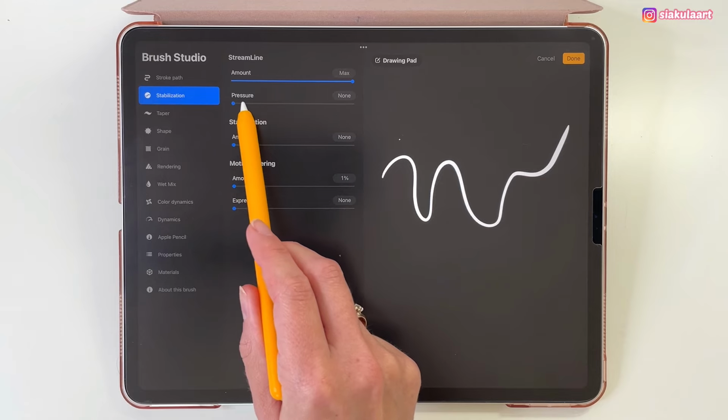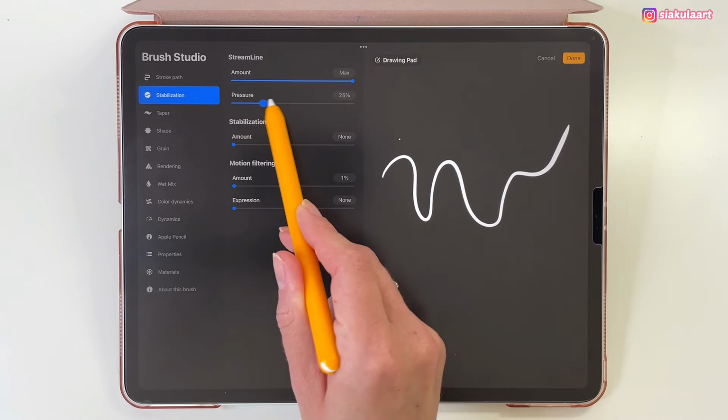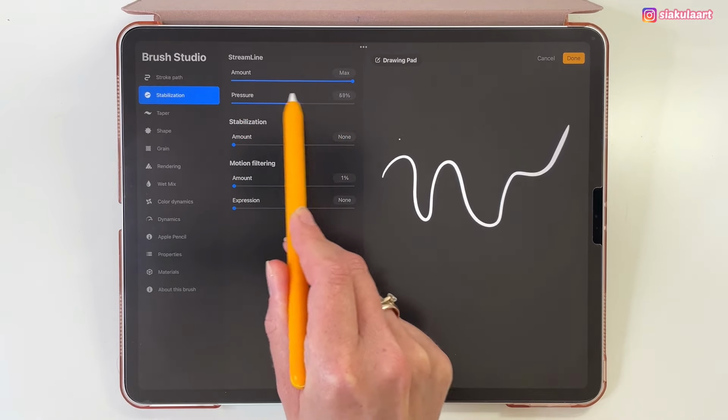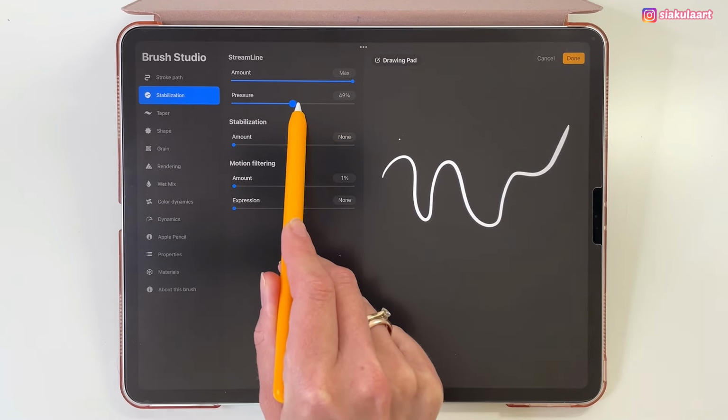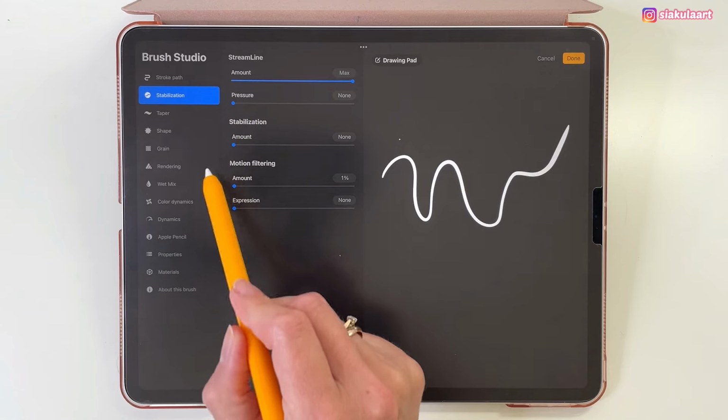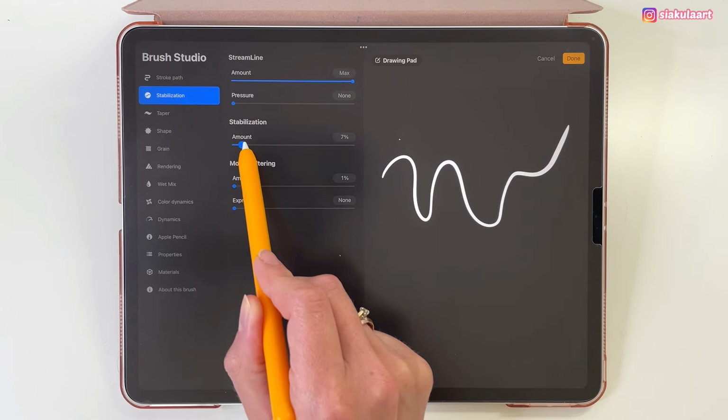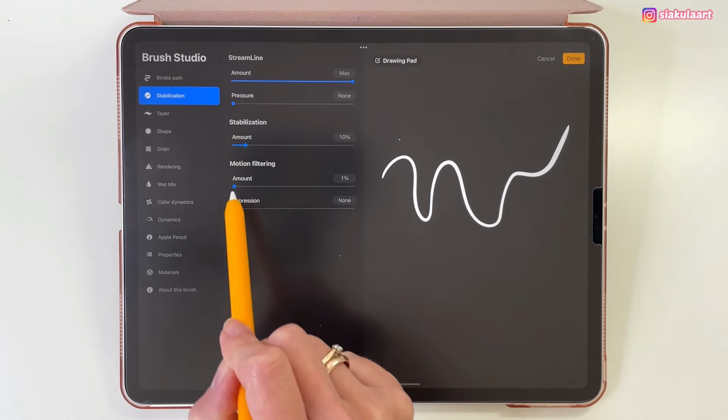Let's go back to this pressure option here. If you turn this slider up, you will get a smoother application of pressure to a brush's stroke. Okay, let me put this to 0, and I will change the stabilization amount to 10%. And now let's go to this option, motion filtering.